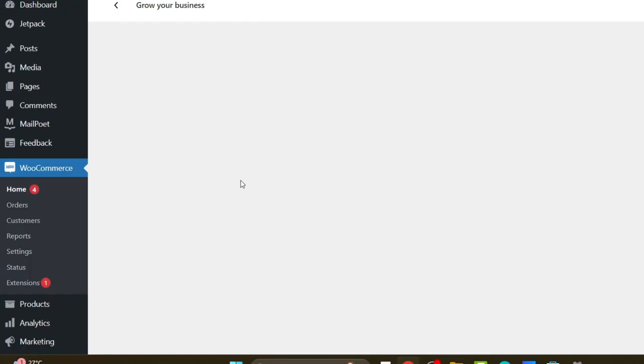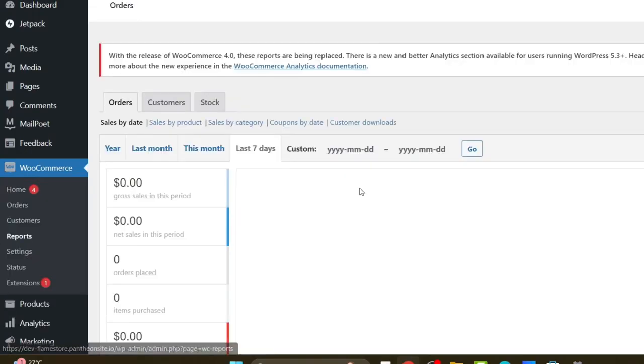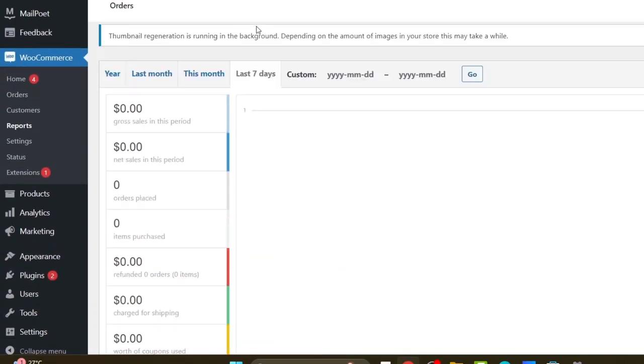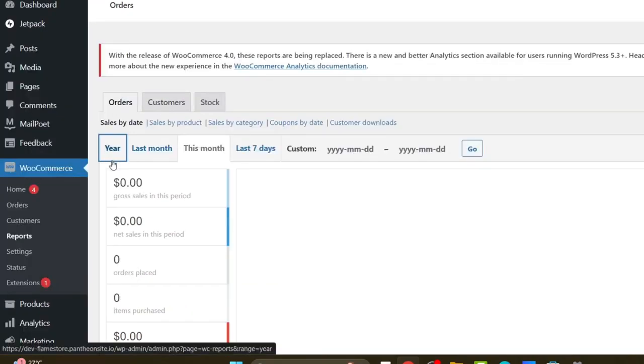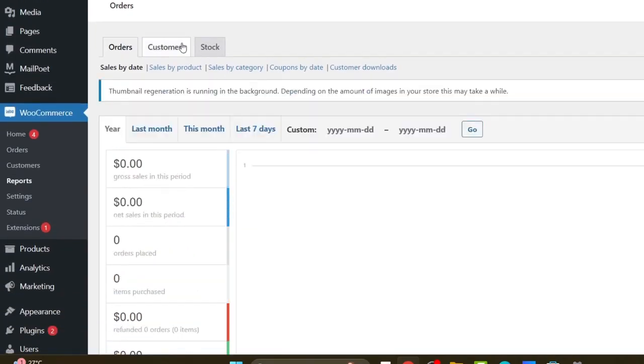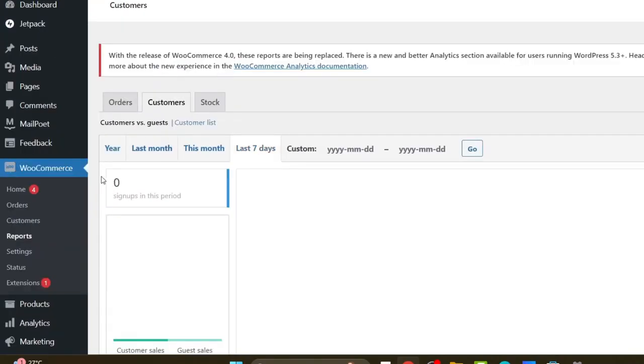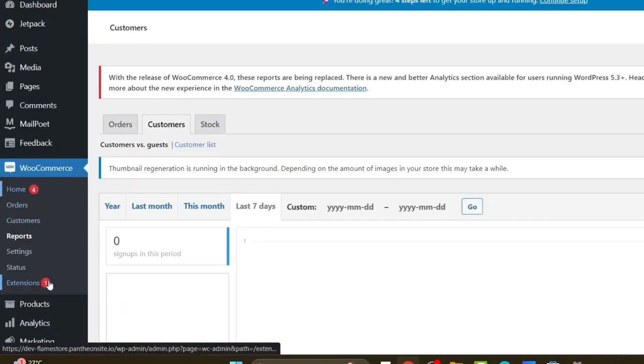Now, the last thing that I can show you is the reports. Directly here in WooCommerce, what you can do is track all the estimated income that you have earned for the last 7 days, for the last month, even for the year. As you're just getting started, you can see all the customers, the stock that you have available, and so many more elements.